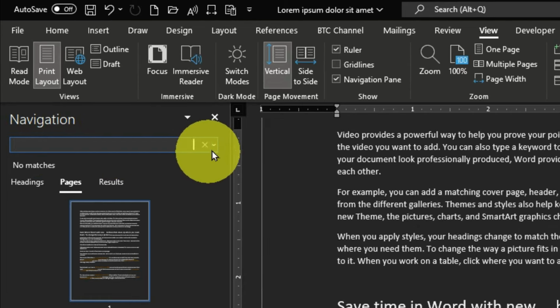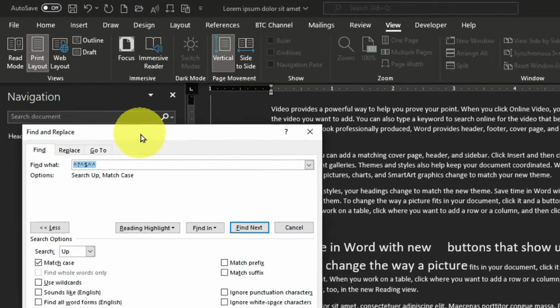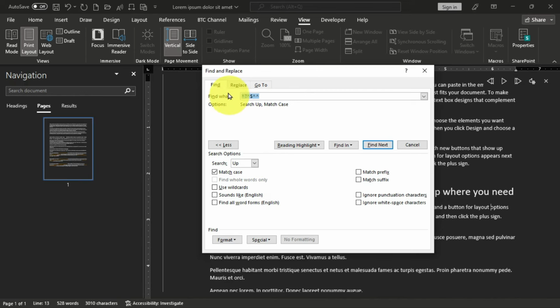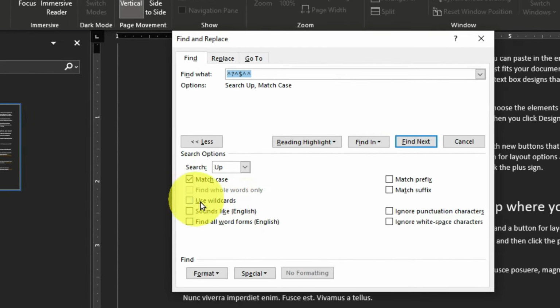When you click on it, you get the advanced find option, and when you click, you're going to have this find and replace dialog box, and by default the find option is selected, and this gives you so many options. You can match case, you can use wildcards, you can have sounds like English, you can find all word forms, you can match prefix, you can match suffix.